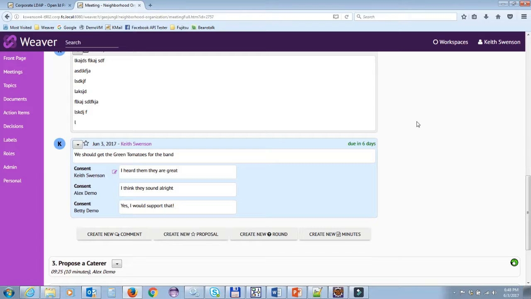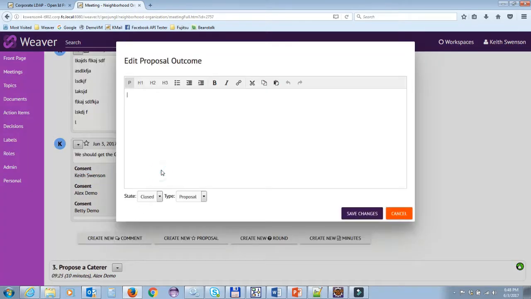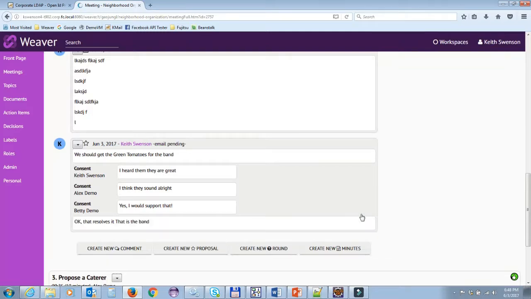You can see there's a deadline on there that it's due in 6 days, so we put a default deadline of 7 days on there, but you can change that. Well, in this case, everybody consented. We had everybody agree on that, so that's great. What I can do is, as the start of this, I can close it and basically say, okay, that resolves it. That's the band, and we just do that there.